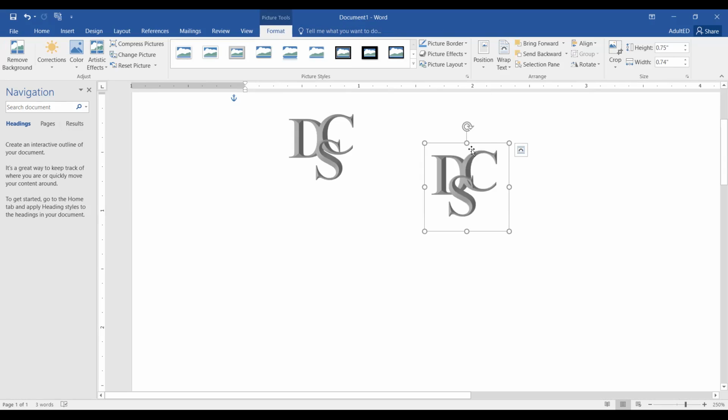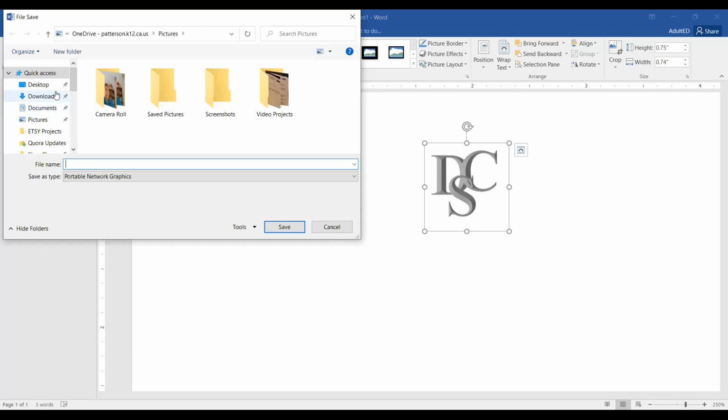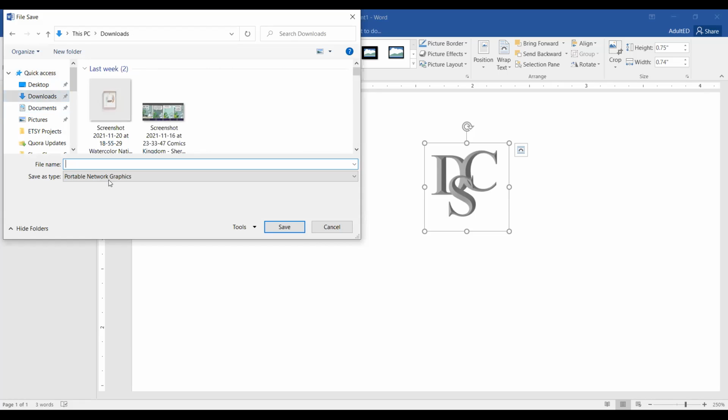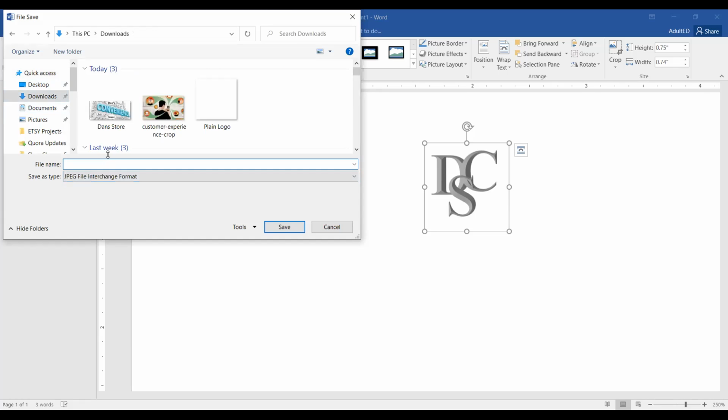Because this is now all one image. So while I have it on here, I can right click on it, save as picture, go to my downloads, and I'm gonna switch it to a JPEG just because that's pretty standard.